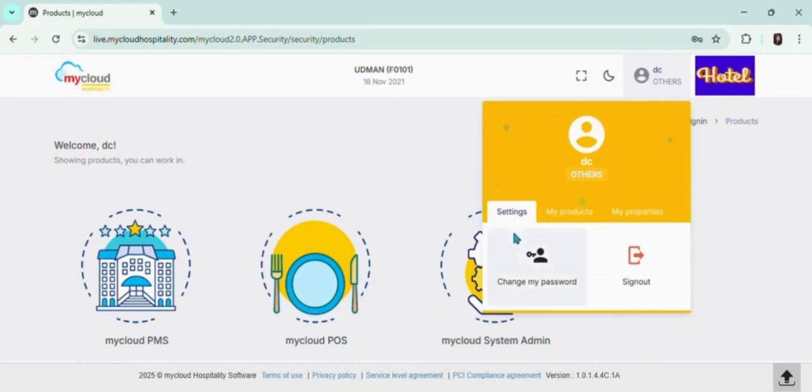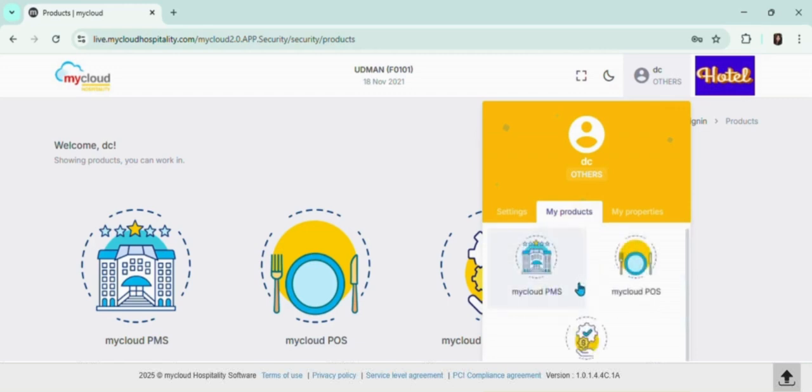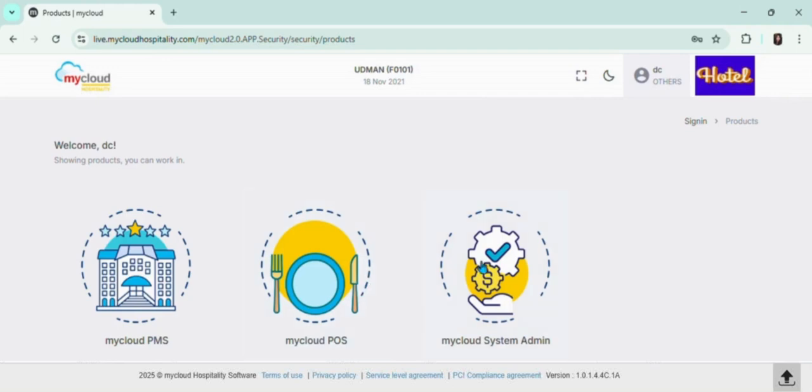Under settings, you can change the password or you can sign out. Under my products, you can switch to another mycloud product. Now here we have three modules in the system. First is the mycloud PMS, mycloud POS and mycloud system admin. We will start the demonstration of mycloud PMS.